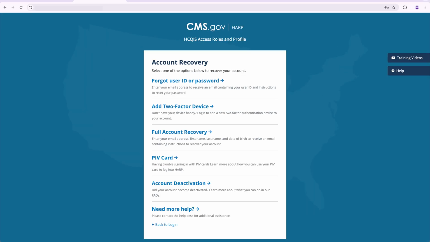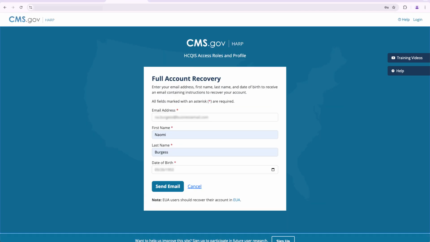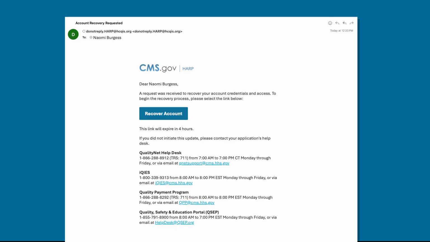In the case you can't recover your account through resetting your password or configuring multi-factor authentication devices, select Full Account Recovery on the Account Recovery page. Enter the email address associated with your HARP account along with your first name, last name, and date of birth and click Send Email to receive instructions for recovering your account. You should receive an email with the subject Account Recovery Requested.